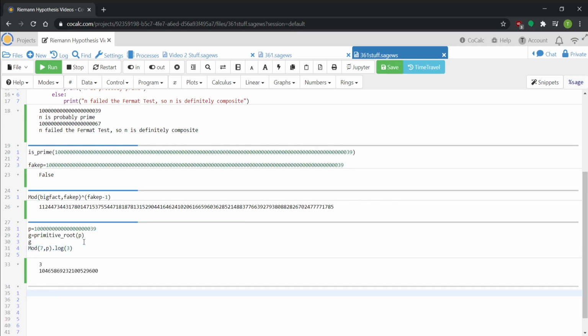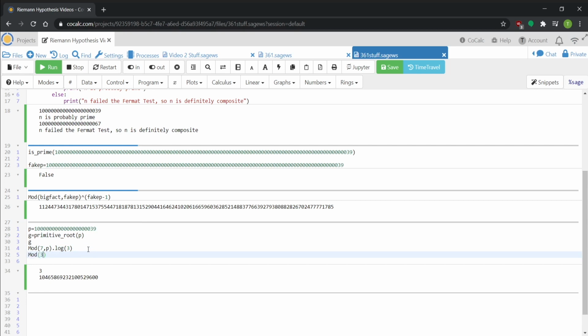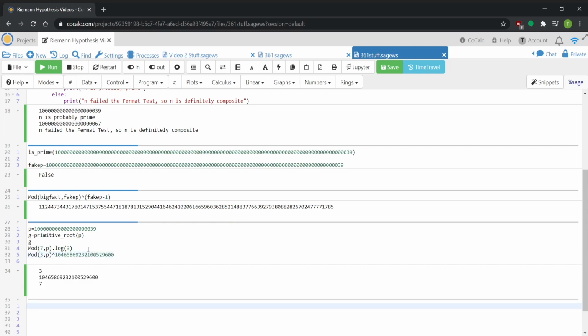And now we're back into the Sage can figure this out almost right away. Sage claims that this is the power. So let's check that. And there you go. So this gigantic number, if you raise 3 to that power, you get 7.